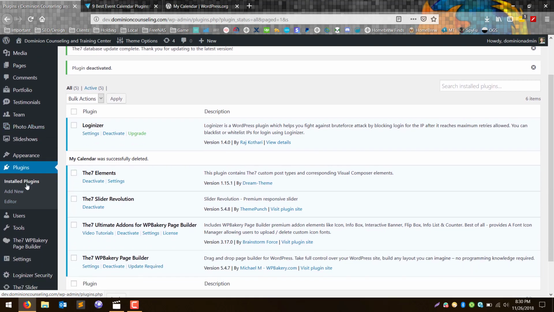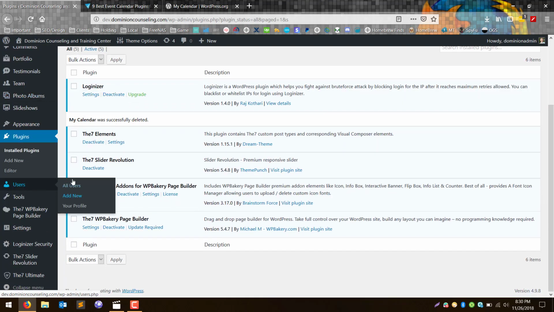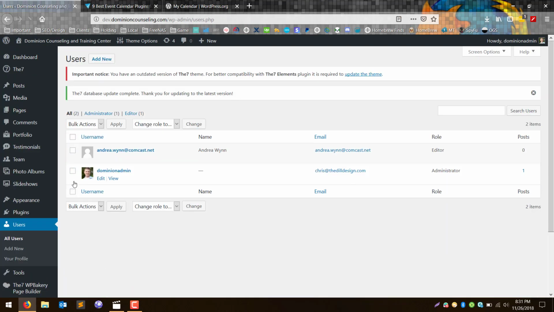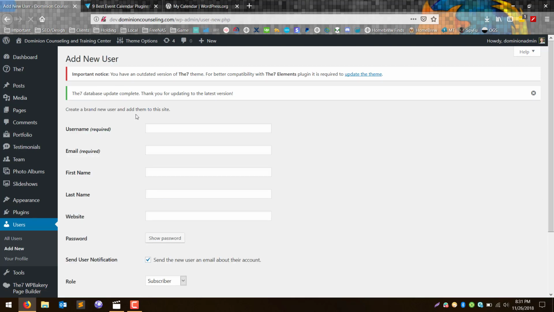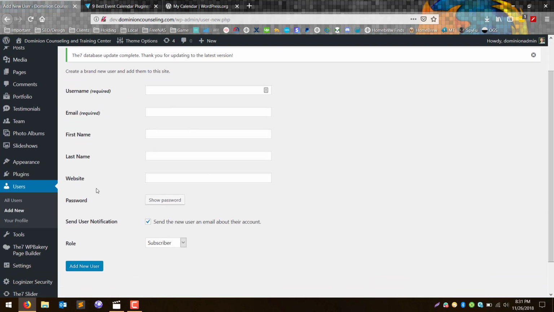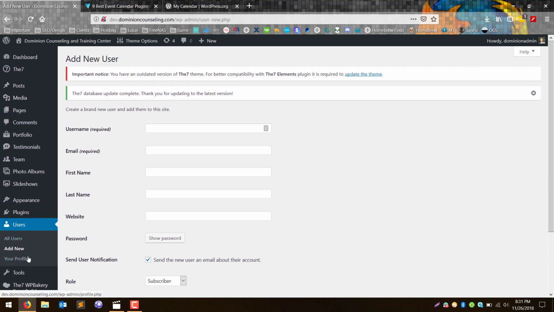All right, keeping on. Users is just how you manage your users if you want to give someone else access. As you can see, there's me and you. You would just come here and click add new. You'd fill in the user information and send them an email, and they would then be able to log into the website to edit or whatever. So if you get somebody new that can do some work and you want to collaborate, you just create them an account and tell them to whack at it.